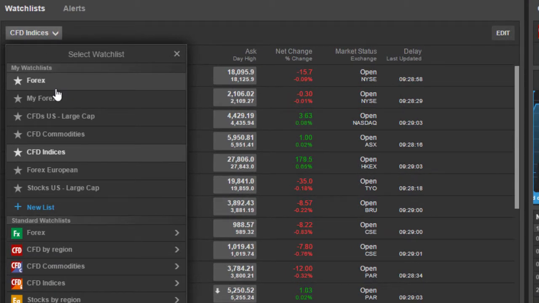Selecting different watch lists is done from the selector in the top left corner. The My Watch List section of the selector contains your own custom watch lists and will already contain default watch lists for each product you select and for the trading region you selected when you first entered the platform. I can also add additional watch lists and customize these predefined watch lists at any time.